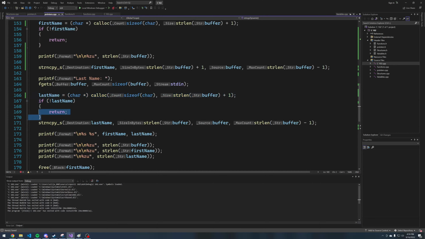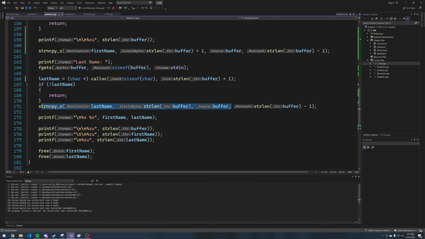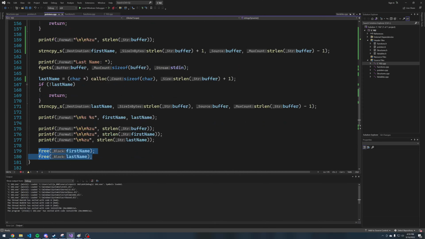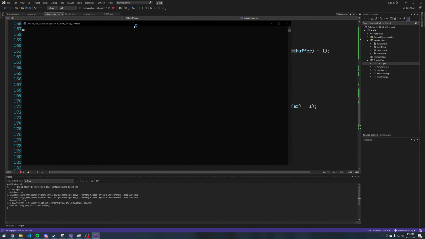And now we have the return, just in case, doing our checking. And then again, we're transferring the data from the buffer into last name. And then we're doing some printouts here, and we're freeing up our memory afterwards because we've got to clean up after ourselves. So let's go and run this and see what's exactly getting outputted here.